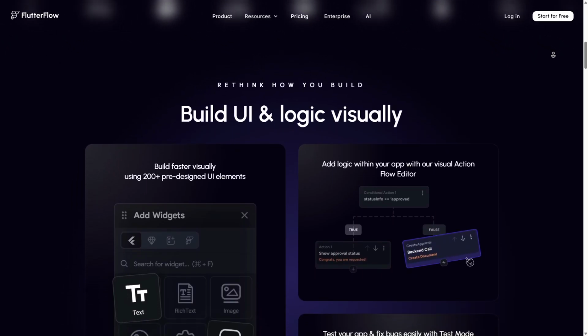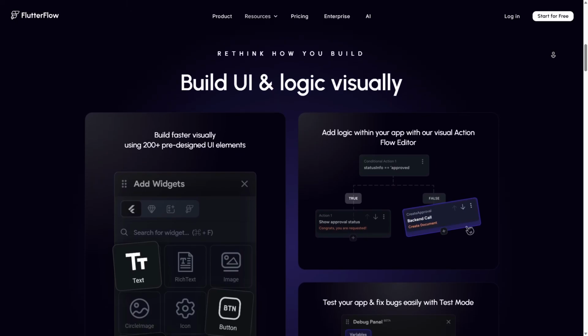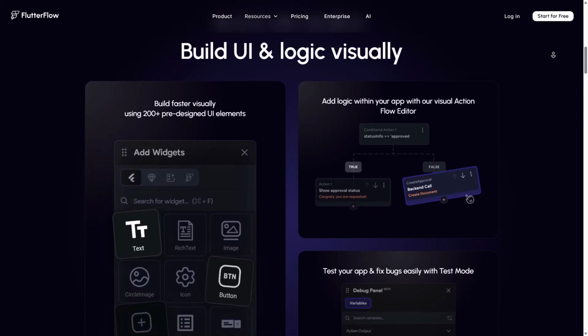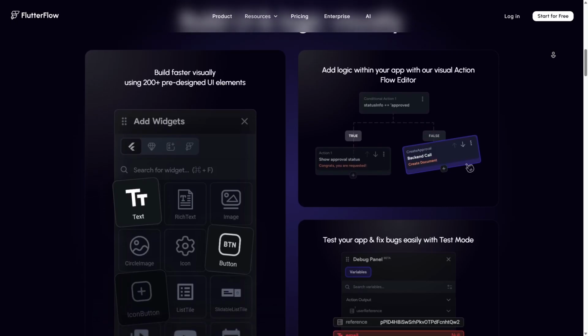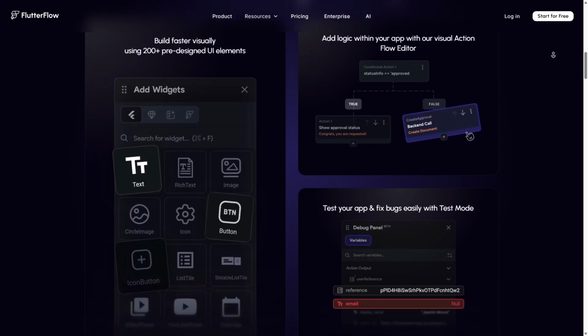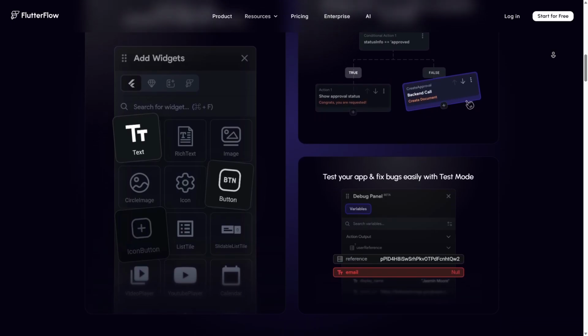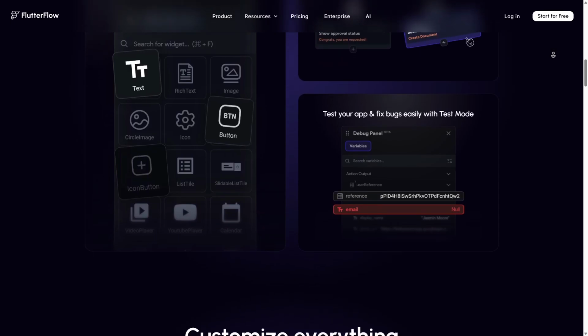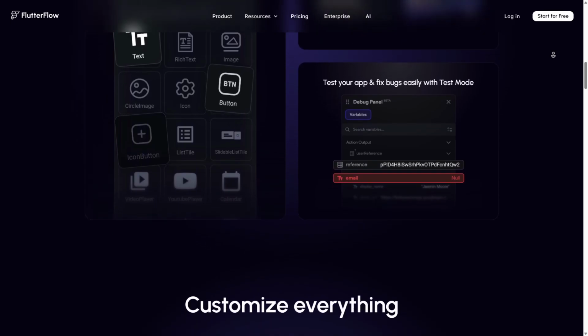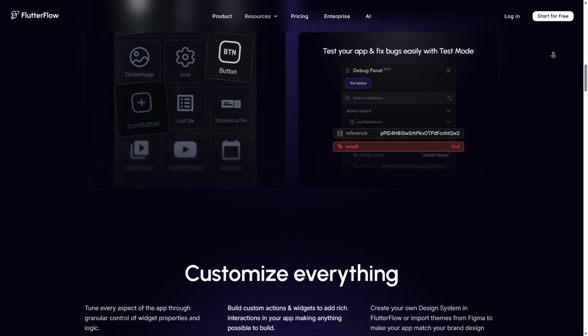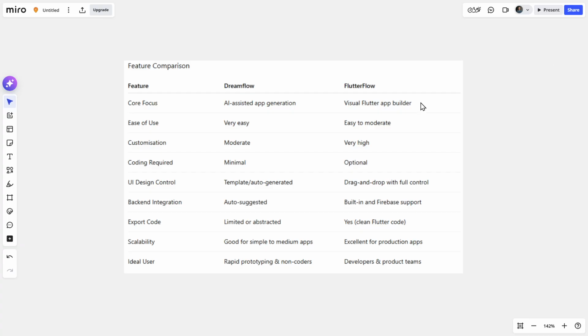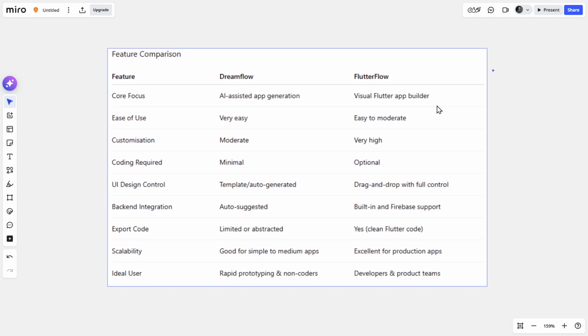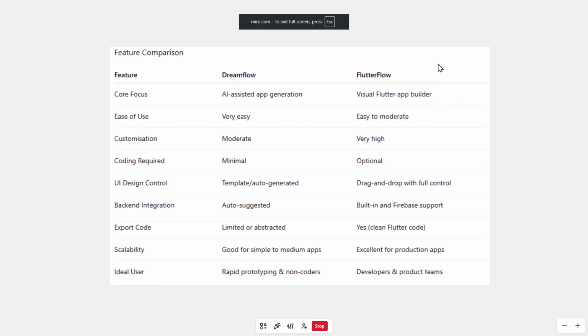and Android. Because it's built on Flutter, the apps you create are performant and scalable, and you have the option to view or export the source code for further customization. FlutterFlow is ideal for developers and teams that want the flexibility of building complex, production-ready apps without hand-coding everything from scratch.